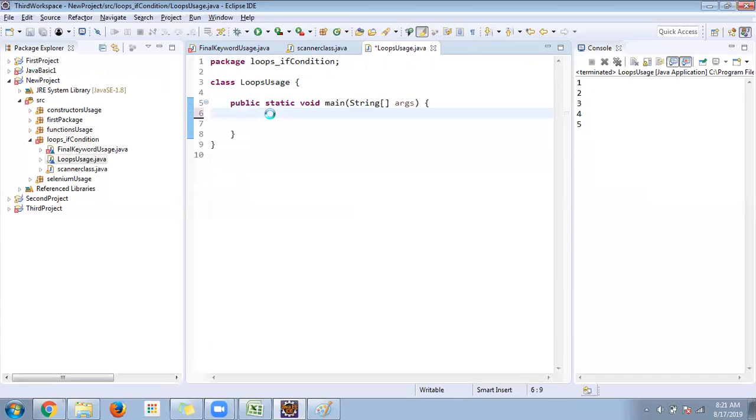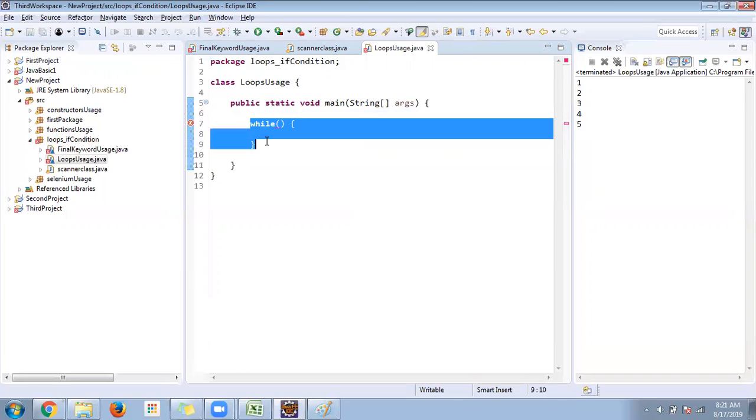The first loops which came into the industry are the while loop and the do while loop. So how to use it? Simple. Before that, what does a while loop need? A while loop needs one condition. So while, and then I need to give a condition. That's it. This is the syntax for the while loop.